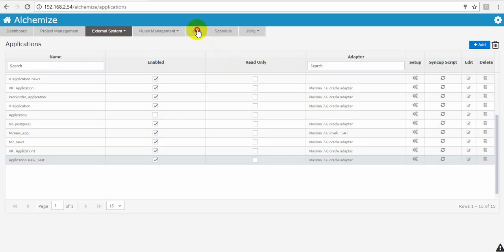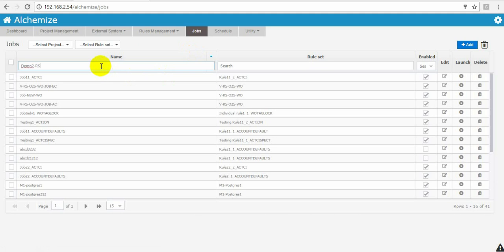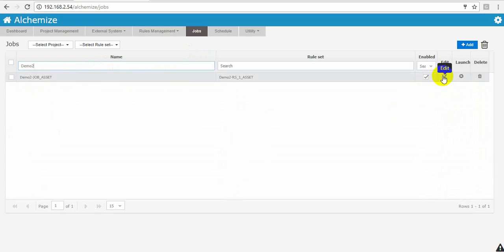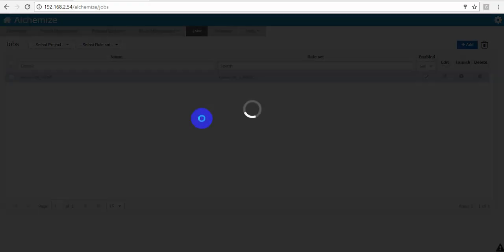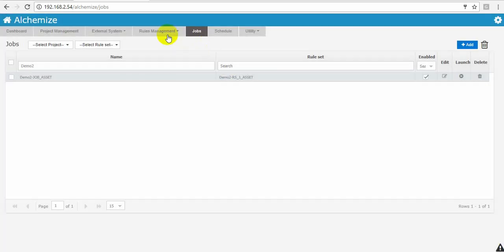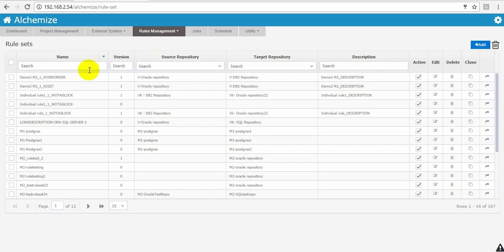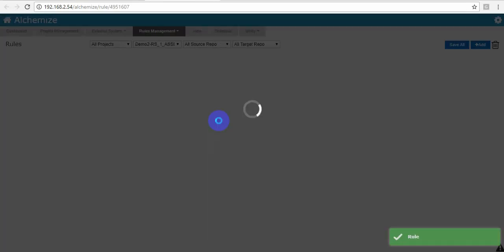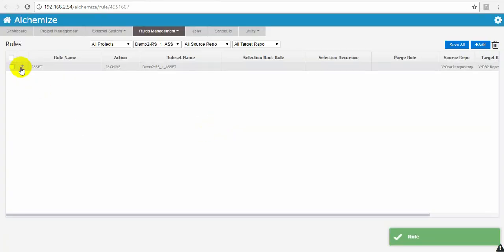To confirm, go to the job screen and search for your new job. As you can see here, we have Demo 2 for the job asset. You will be able to see the rule set is assigned to this job and also the same application. Your information is uniformly stored in each of these functions for ease of searching for information. If you go to the rule set function, then you can search for your rule set and click on it to see the hierarchy of the rules within. The complete hierarchy is generated within.